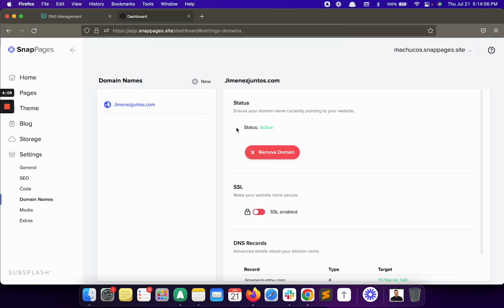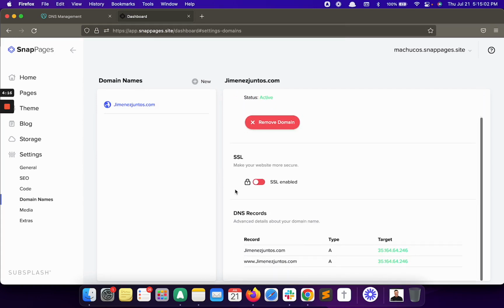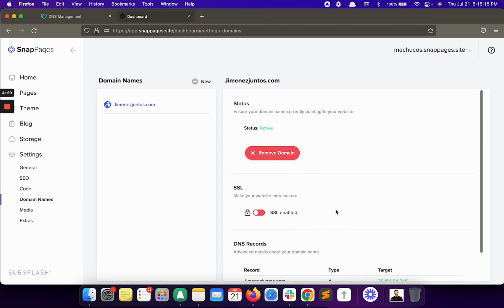Once you've clicked on it, you want to make sure that the status says active in green lettering. And then you want to scroll down to DNS records and make sure that the target numbers are our IP address and are also in green lettering. Lastly, we have one more step that we need to do, and that's to turn on the SSL.